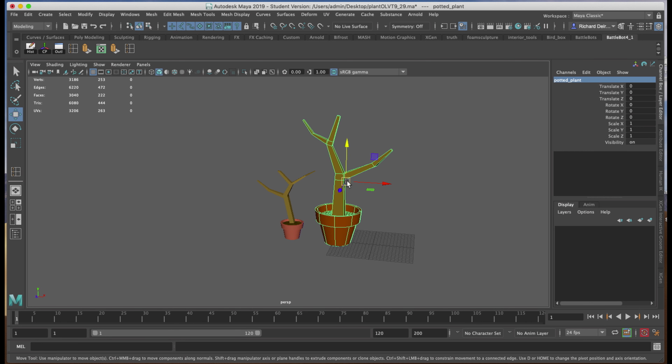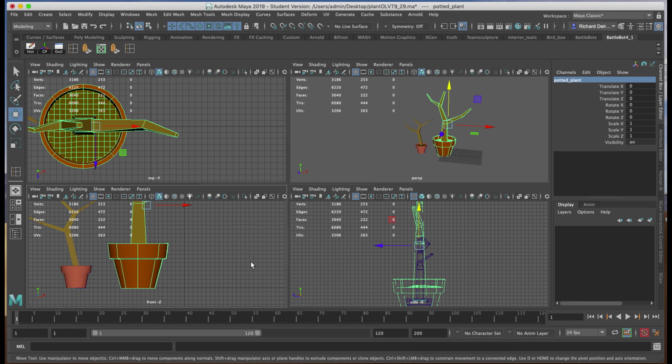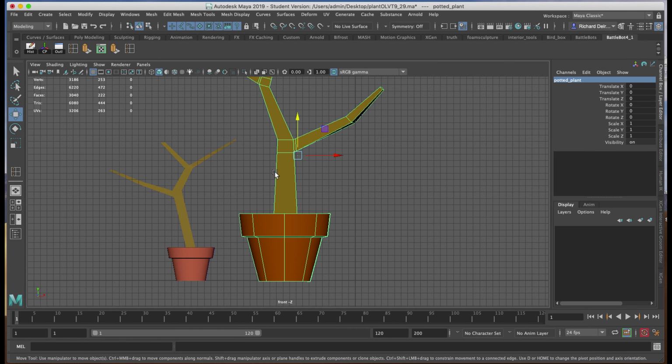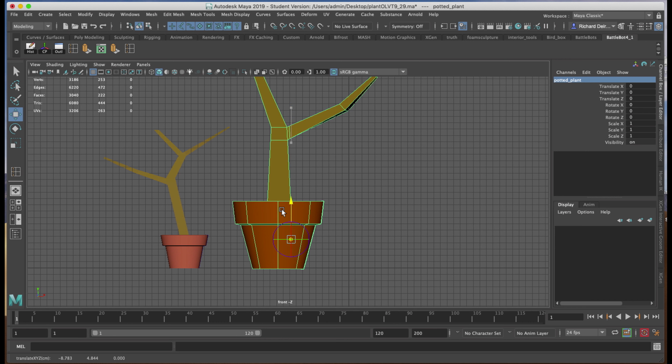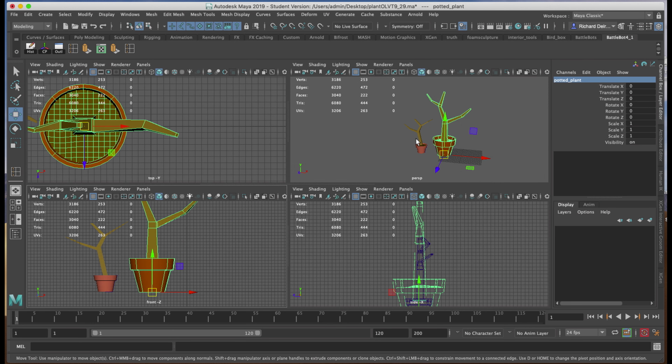Now I want to be able to scale this from the floor up. So I'm going to go to my orthographic view, front or side. Holding down D on the keyboard, I'll move the pivot to the base of the plant. Return to my perspective view.